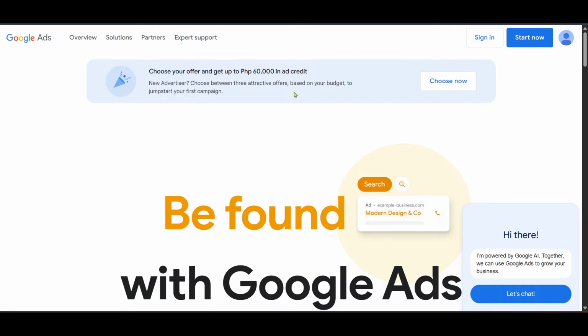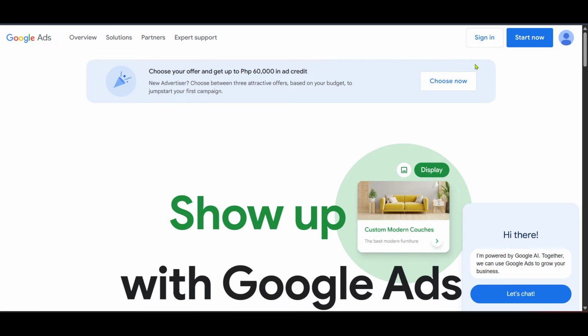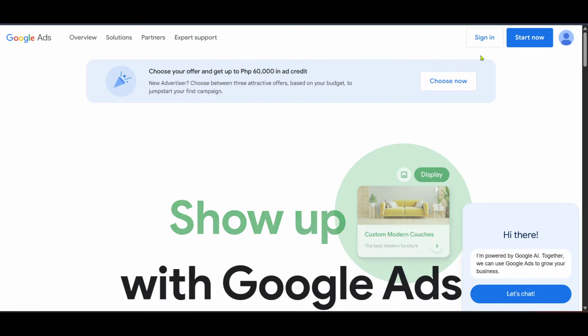First things first, head over to the Google Ads website. This is the starting point for our journey. You can find it easily by searching Google Ads in your browser, and it should be the top result.